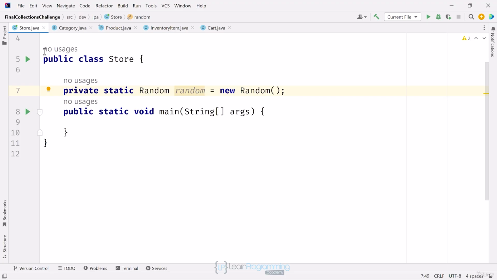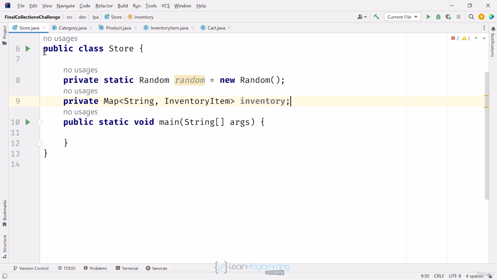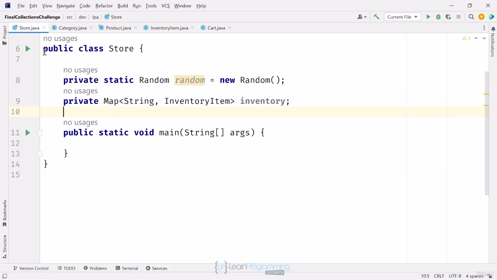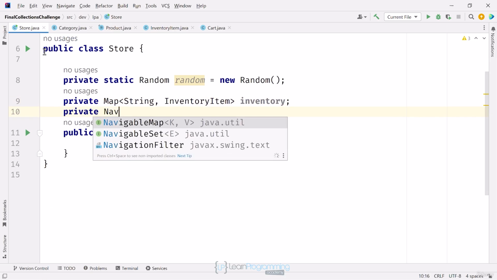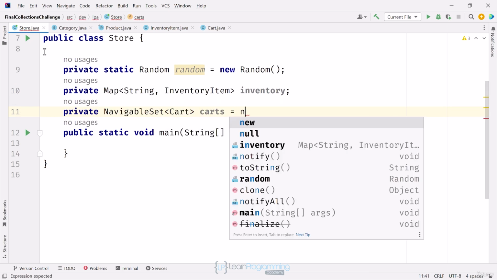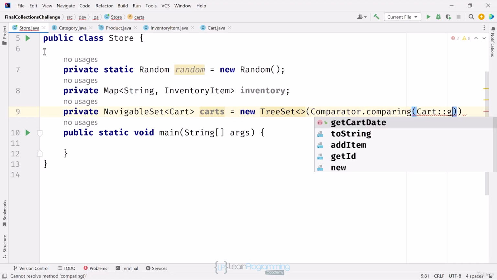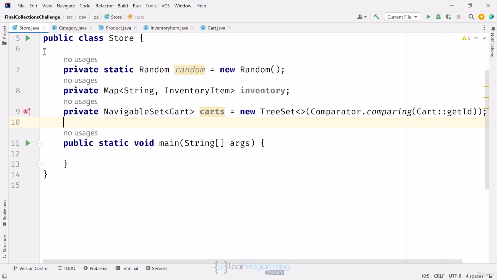I'll next set up my collection fields on this class. I'm going to make inventory a map keyed by the SKU. The carts collection can be a set. I'm going to make it a navigable set reference type because I want to use navigable set methods as I look for abandoned carts later. I'll instantiate it as a tree set, passing a comparator to the constructor that orders the tree set by the cart's ID. The aisle inventory is going to be a map keyed by the product category. For this, the type of the element is going to be another map, a nested map. The nested map will have the product name as its key and the inventory item as the value.